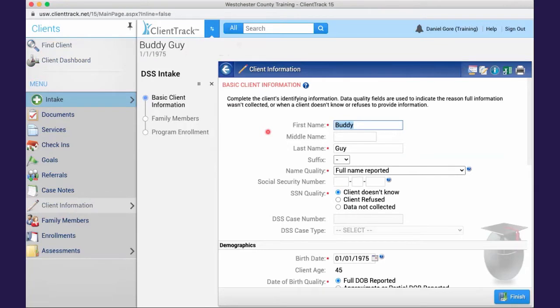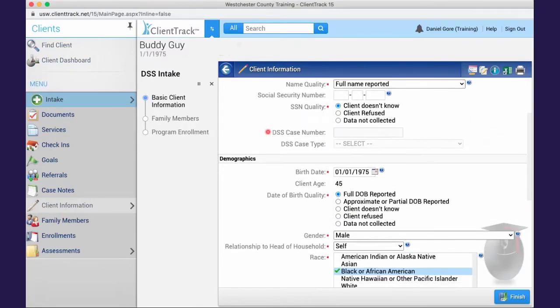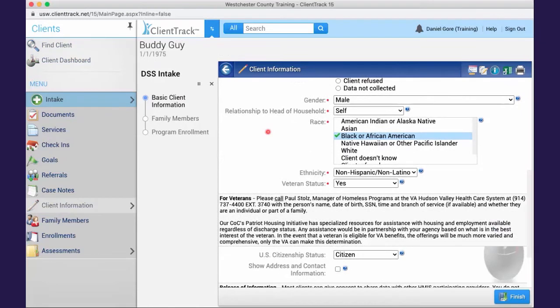Since this client already has a record in the system, you'll notice information has already carried over, though as always you want to review for accuracy and completeness. A client may answer or not answer a question when they meet a provider for the first time, but they may choose to answer when they interact with you.